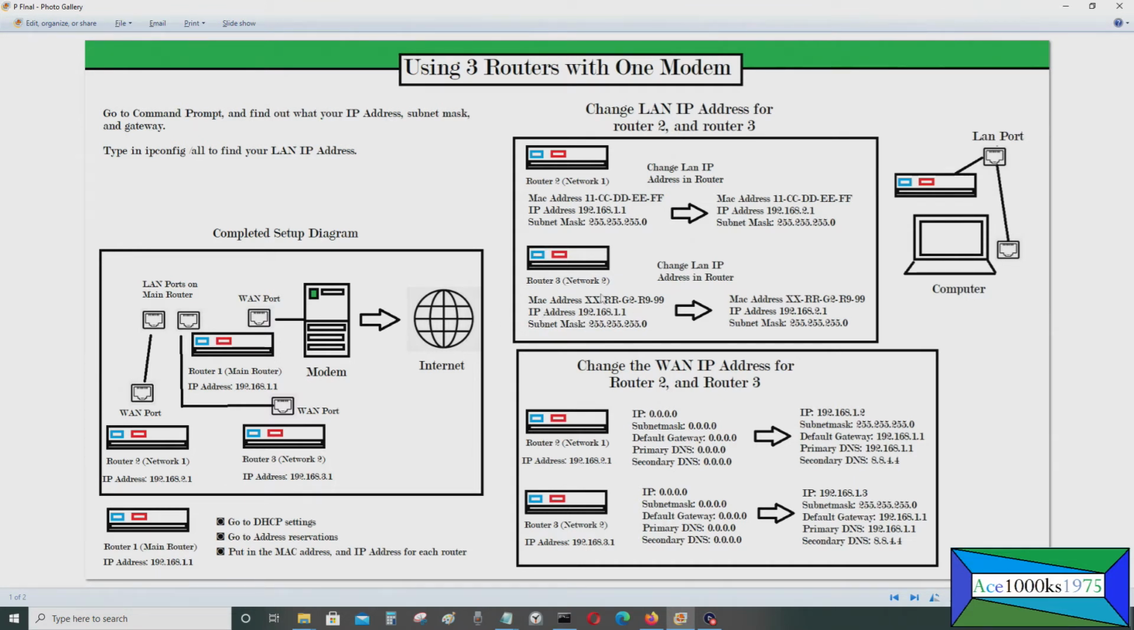So let's say the MAC address was this, the IP address was this by default, the subnet mask is this, and I would have to change it to this. The MAC address I don't have to change. I only have to change the IP address to 192.168.2.1, and the subnet mask is 255.255.255.0. And I would save this basically, and I would write down the MAC address and the IP address as well.